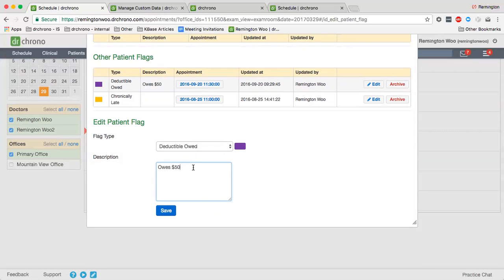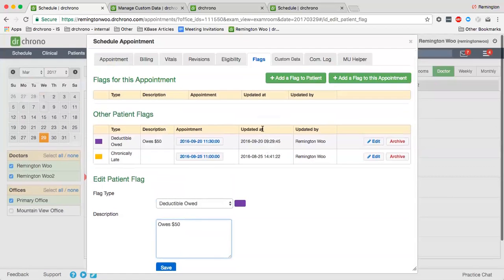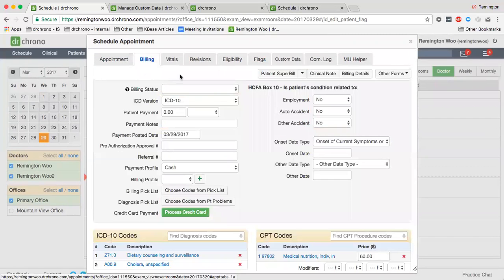So, the deductible owed one, that's just an example that I give some people. Some people like it, some people don't. Totally up to you how you use it. Great. Okay, great. So moving on.